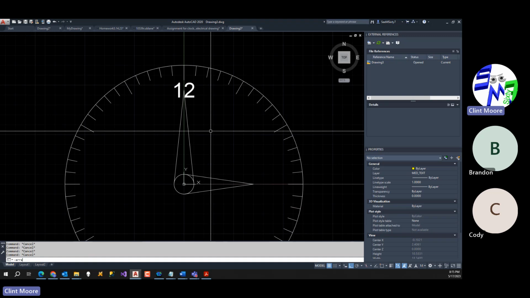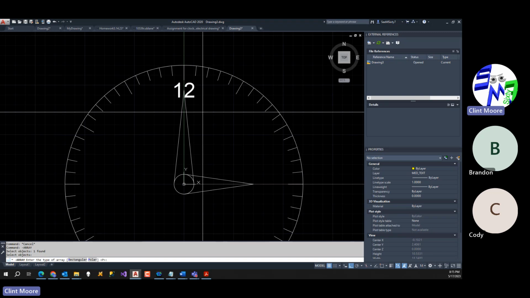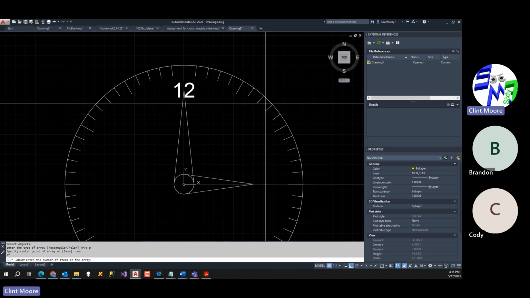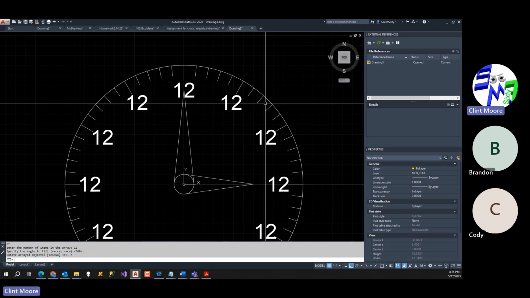I'm going to use the array command again. I'm going to pick my piece of text, and I'm going to say polar from the center of here. And it's going to say how many items you want to array. I want 12. All right, and I'm just going to say 360 degrees. Do you want to rotate? No, I do not, because I want my text to all be at this rotation. So I'm going to say no. So it all changes there.